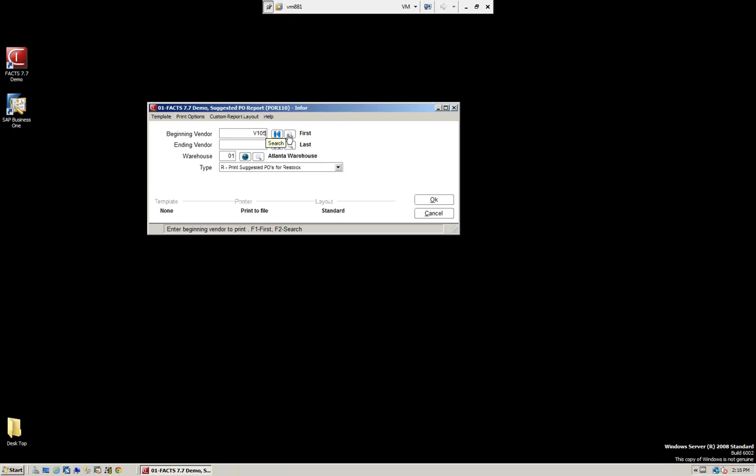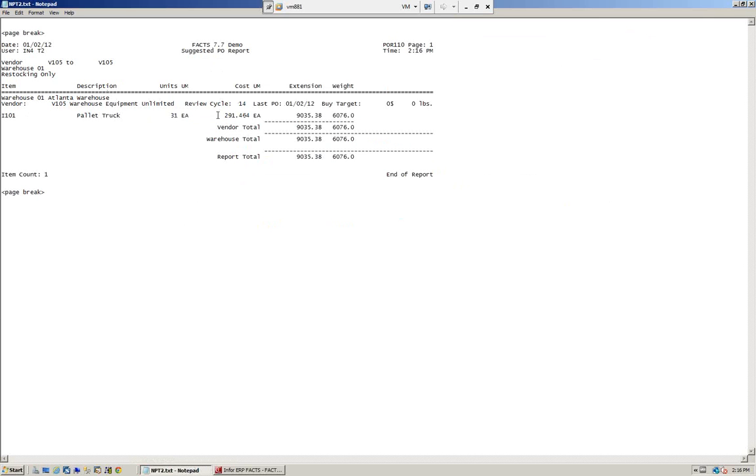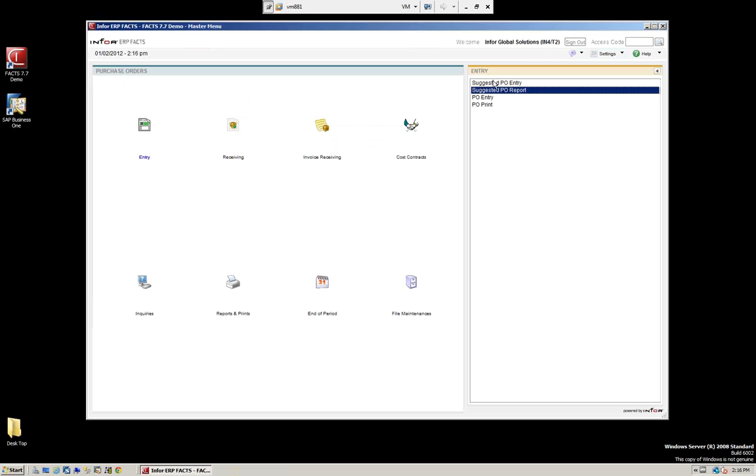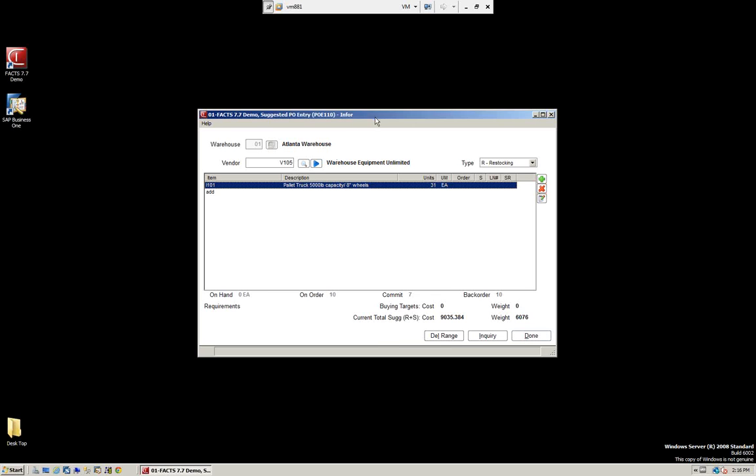So again, if we run that by vendor, just to look at our one vendor, we see our suggested purchase order and our report. We can also see that here in our suggested PO entry. And if we look at that warehouse, and we look at, again, the restocking method, we can see it here.